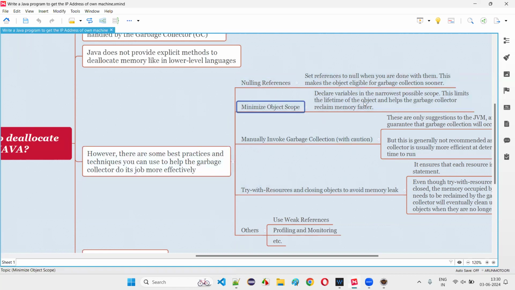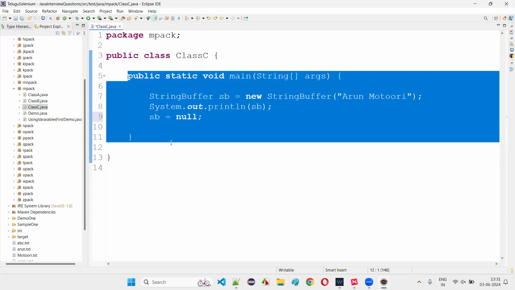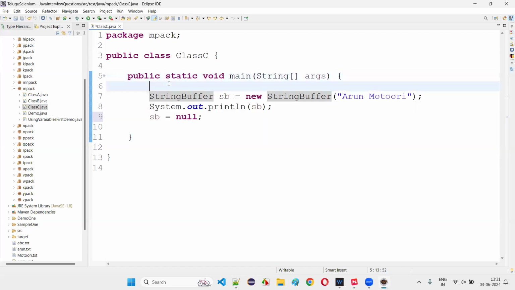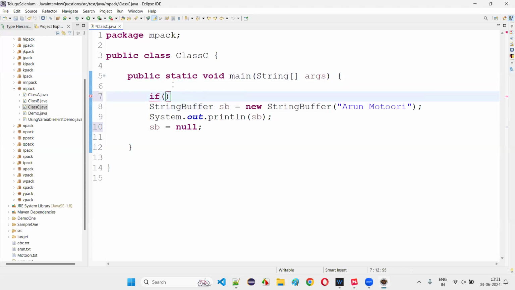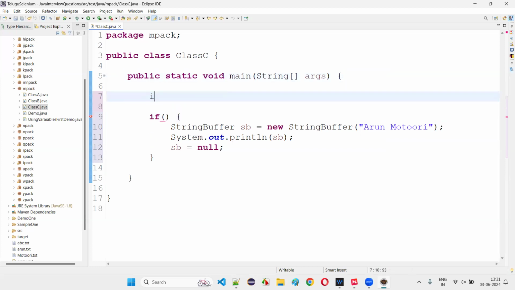Next, minimize object scope. Declare variables in the narrowest possible scope. This limits the lifetime of the object and helps the garbage collector reclaim memory faster. So inside the main method we created that. What if I create something like this, an if block: if int a is equal to 5, a is greater than 2, then like this.